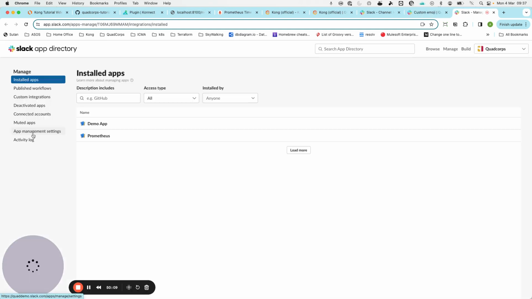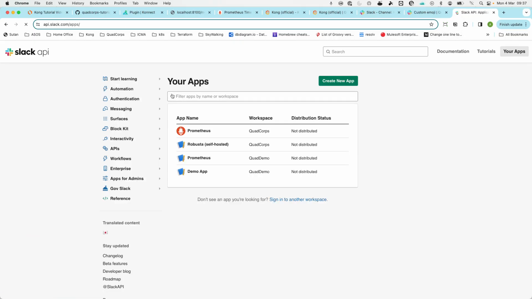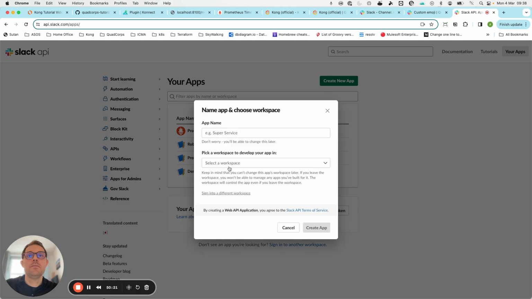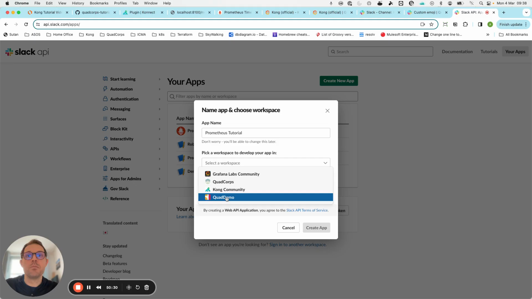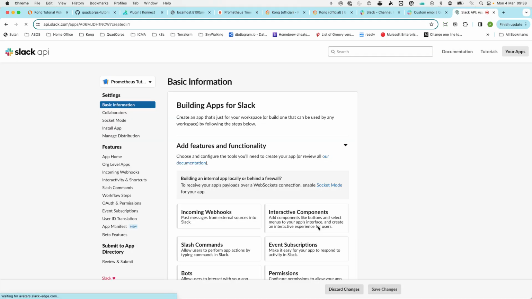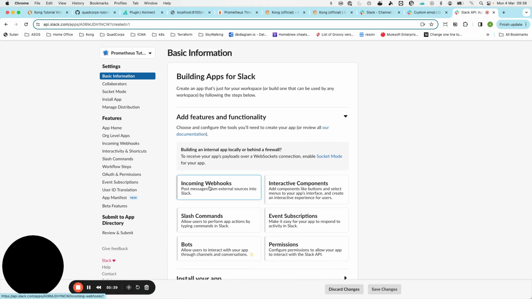You then come to configure apps. You go to build. You can then create a new app. So let's just create one from scratch. I'm just going to call it Prometheus tutorial. Select a workspace. So I'm going to do my workspace, which is called Quad Demo, and I'm going to create the app. Now that I've created the app, I'm then going to come to incoming webhooks.